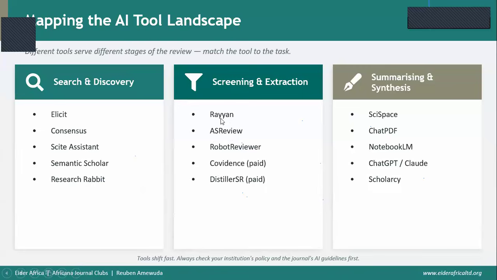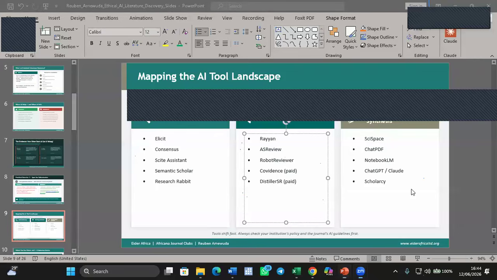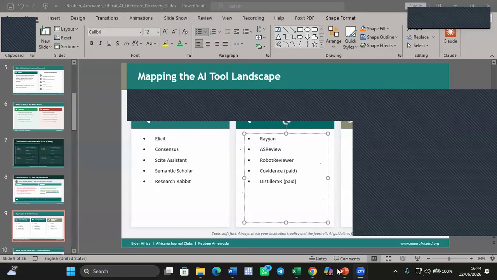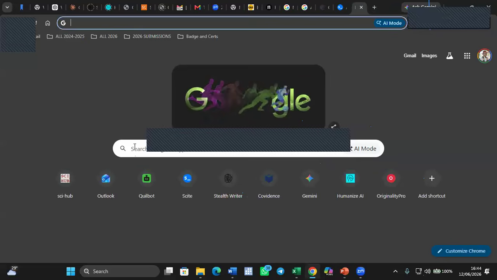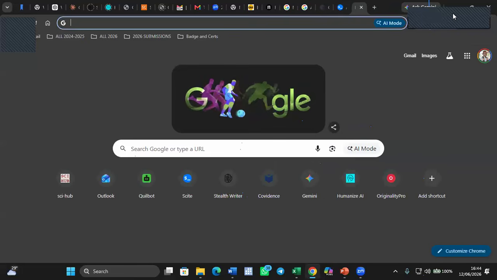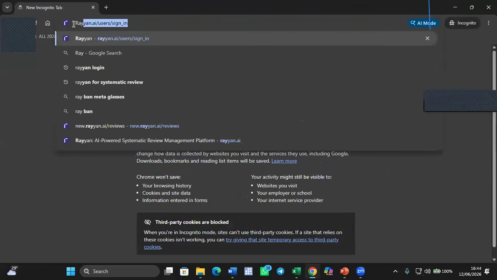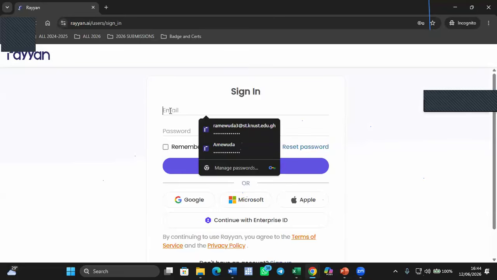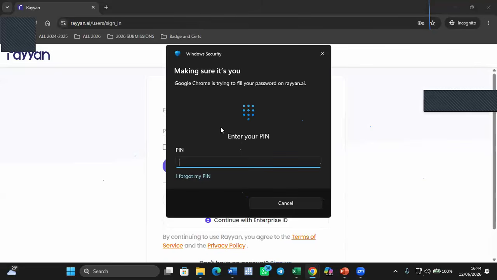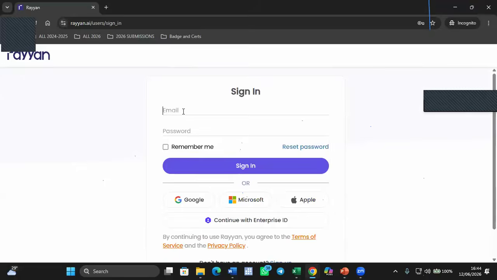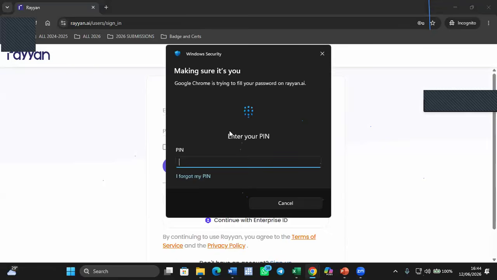Rayyan is software that you can use for the screening process easily. Let's look at how it actually looks. If time allows for a demo, we would look at more of this, but time is not on our side. So let's just look at Rayyan. I just want to log in to Rayyan.